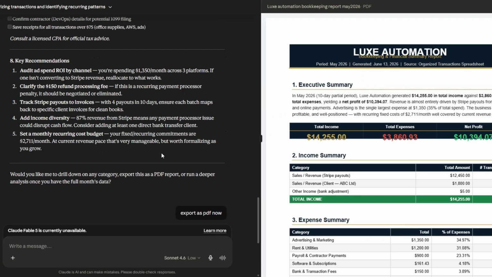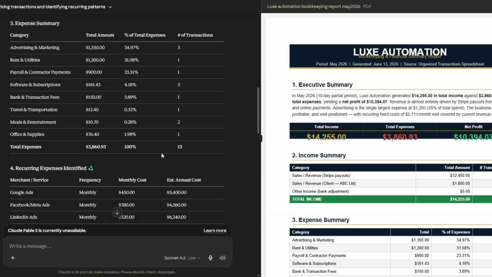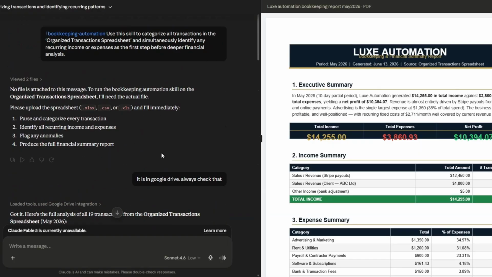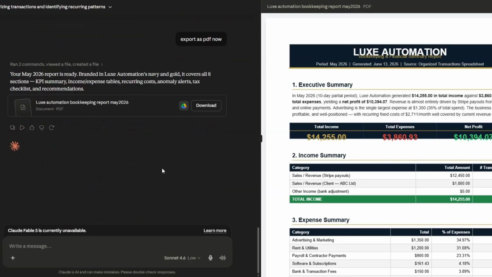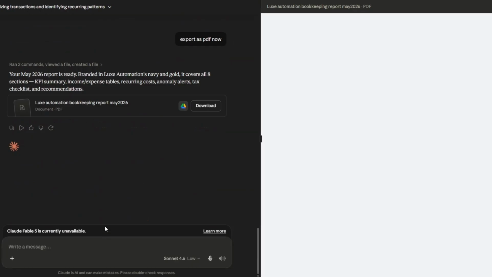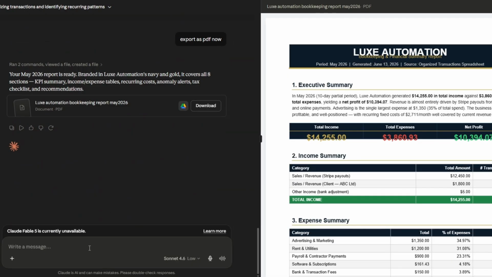So we categorized our transactions and identified recurring income and or expenses automatically using the skill that we created right here in Claude. This is really incredible. We can also tweak the CSS here, you can just tell it to make sure that it works perfectly. It's really organized well.